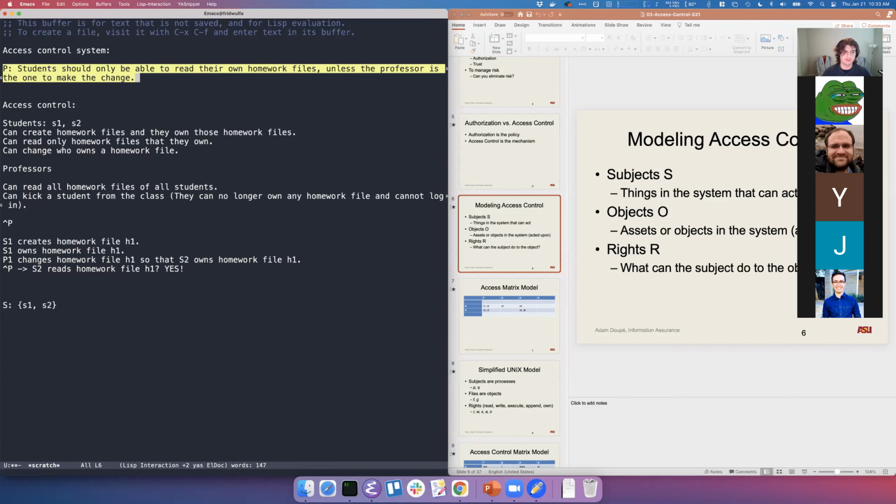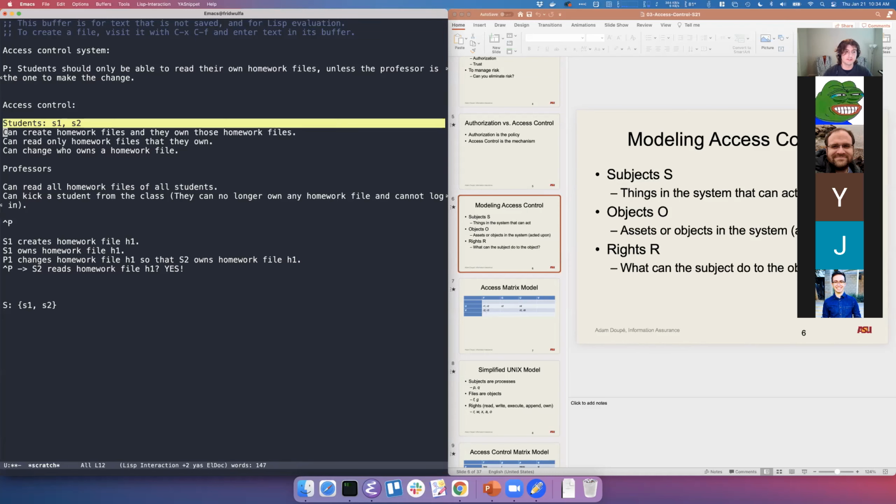So we have our same policy here, right? Students should only be able to read their own homework files. We have the access control rules that we've implemented here. We have two students, S1 and S2, and two professors, P1 and P2. So this would be our set of subjects, things that can act in our system: S1, S2, P1 and P2.